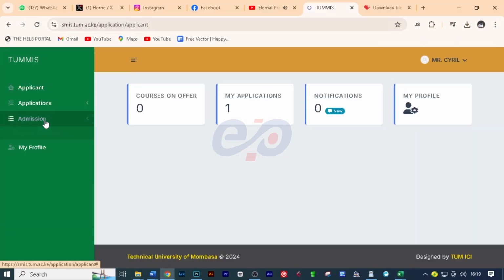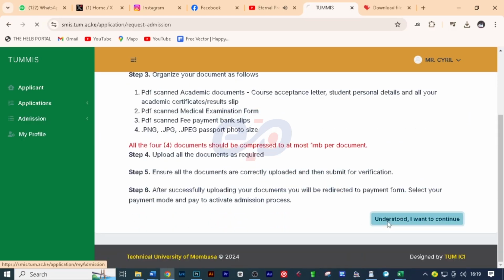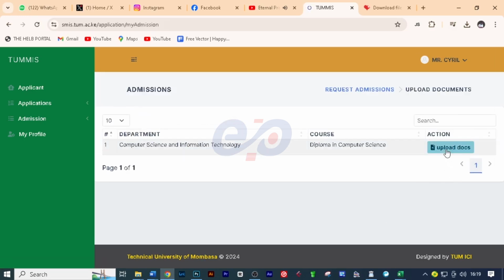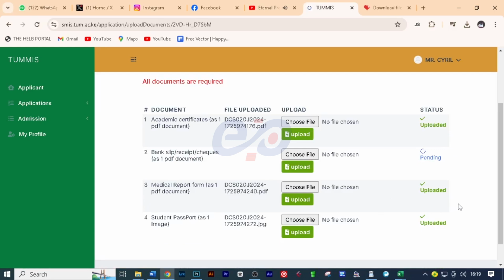Okay, I realized when you also come here and click on request admission, you can still follow these steps to upload the files, and when you click on upload docs, it will still take you to the same page we were on, and you will follow the process.